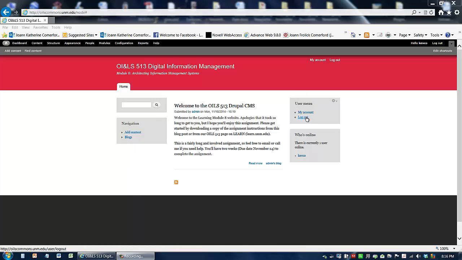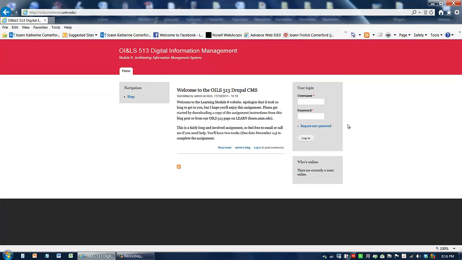So when you log on, let's actually log on to Drupal here. The URL, which is in the written instructions, is oilscommons.unm.edu, and you'll come to this front page here. And like any other website, you will log on. I think I got my password wrong there.